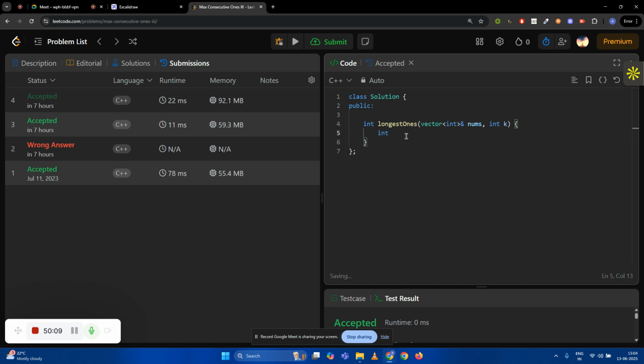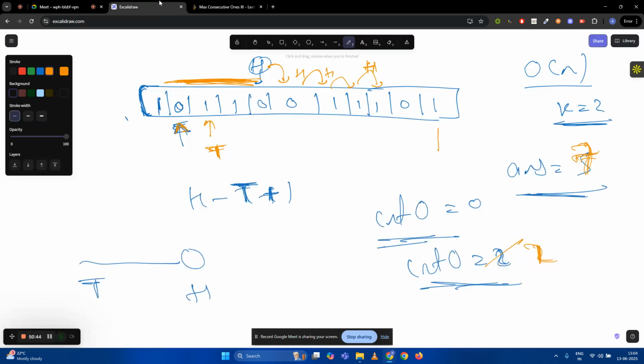int tail, tail is initially 0, head is initially -1 because I've not started my array. While my tail is at last index, int n is equal to nums dot size, and I will also have a count of zero variable. Now I will try to move my head as long as possible. Initially my head was here. I was trying whether I can take this element, yes or no.